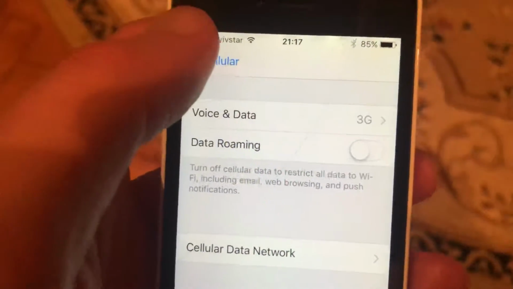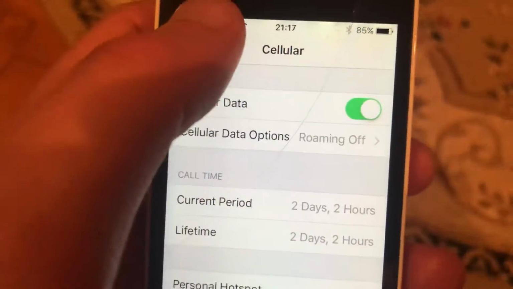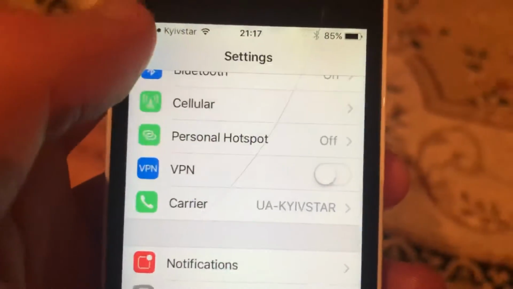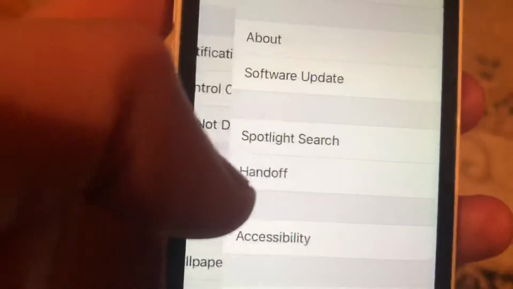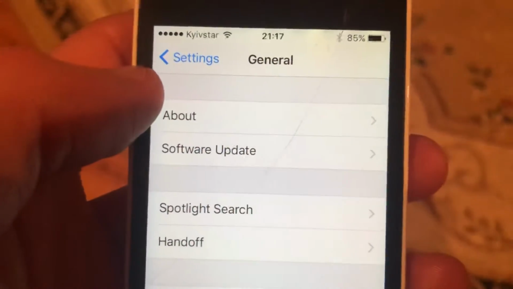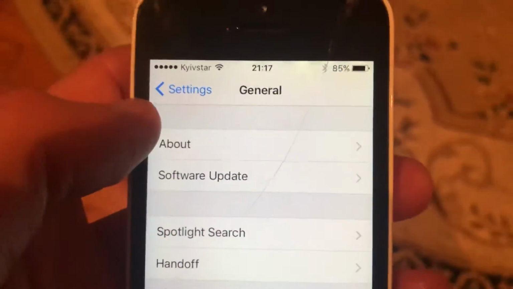And if you still have this error, you can also try to restore your phone. And if it doesn't help you, just check for updates. So just go to General, and here you will see Software Update. Just open it and check if you have available updates for your iPhone. If you have, just try to install it on your phone.